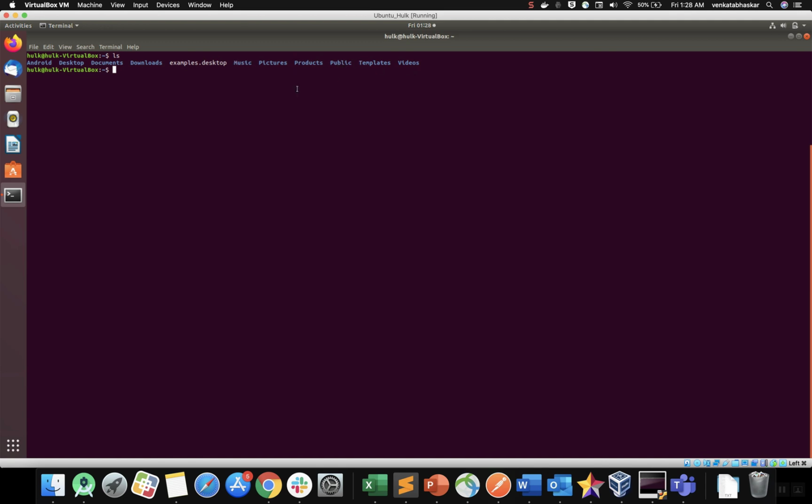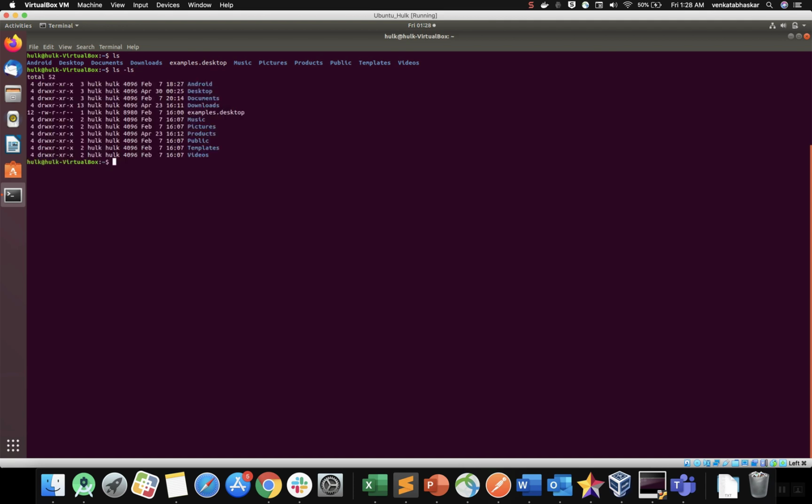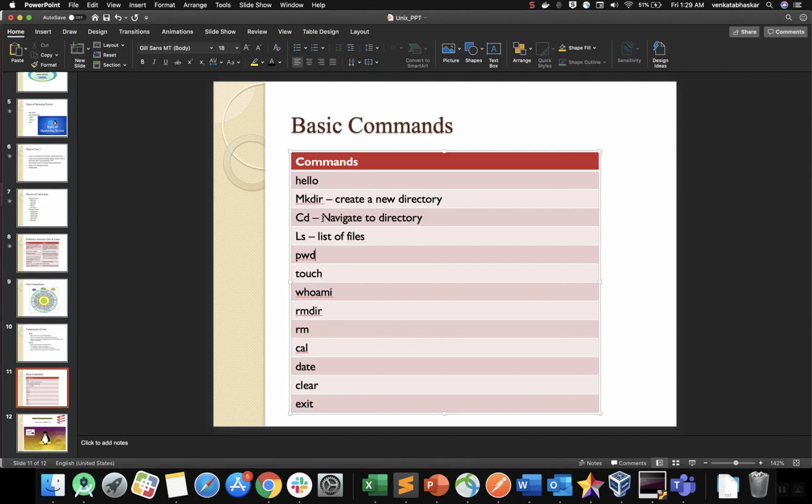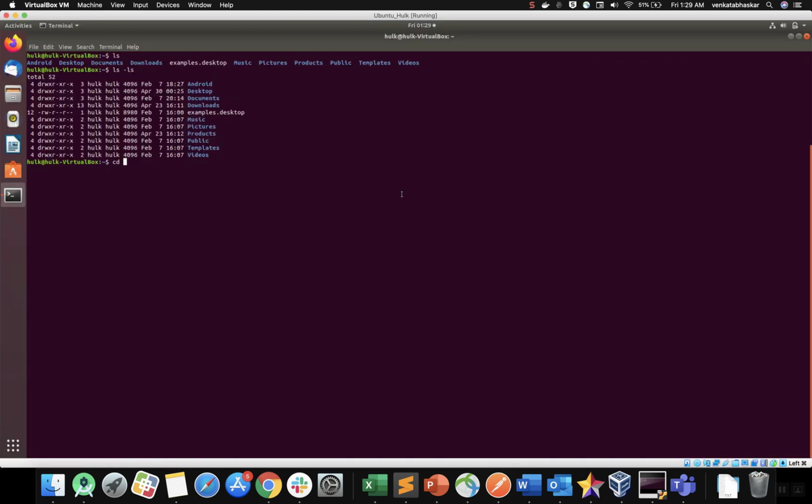Now I want to change to the desktop directory. I'm clearing the screen. Now you can see the list of directories here, right? Now if I want to navigate to the desktop, cd command, as explained in the PPT, cd is nothing but navigate to directory: cd desktop. Now I'm inside the directory. If I do the ls command, there is a test folder, right?